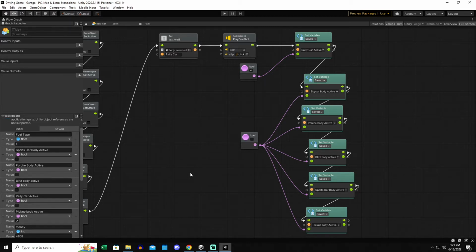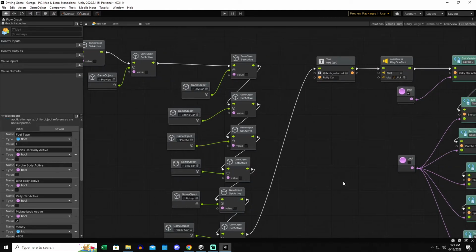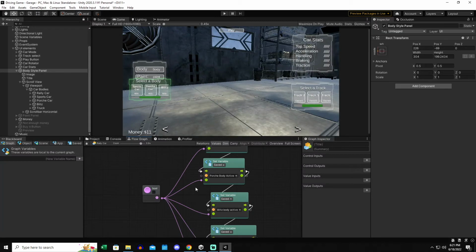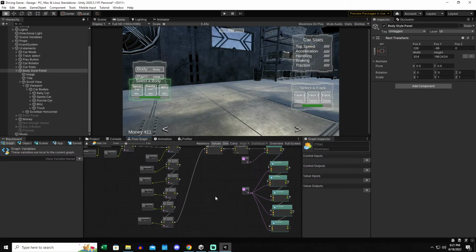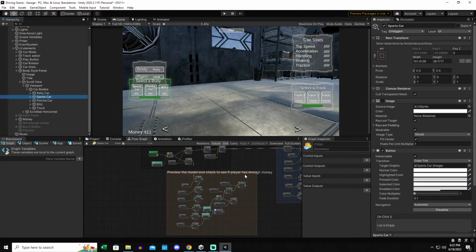But I will cover how I did that in the next video, where it's going to load based on this variable, in a much similar fashion to my manual if statement over here, my manual branch statement. And it's going to set deactive all of these other ones. So this is the simplest version of this flow graph here. The other ones are all the same. So this is the rally car, and we'll go to the sports car version.